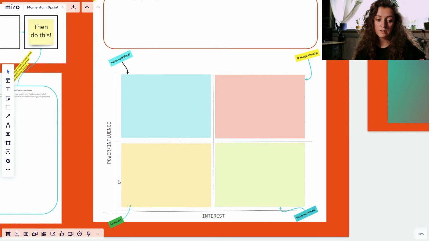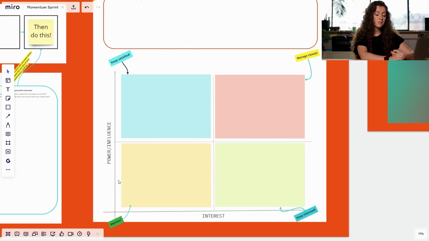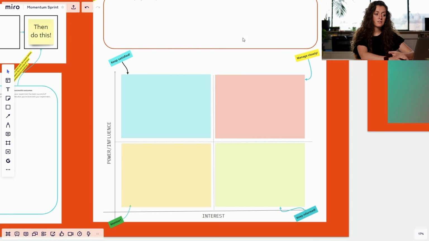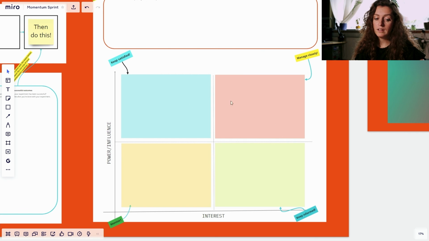This matrix is called power influence versus interest matrix. And you will find out there are some stakeholders that need to be kept satisfied, others that you need to monitor, others that you need to keep informed, and others that you need to manage closely. So out of all of these stakeholders, decide where they belong in this matrix.